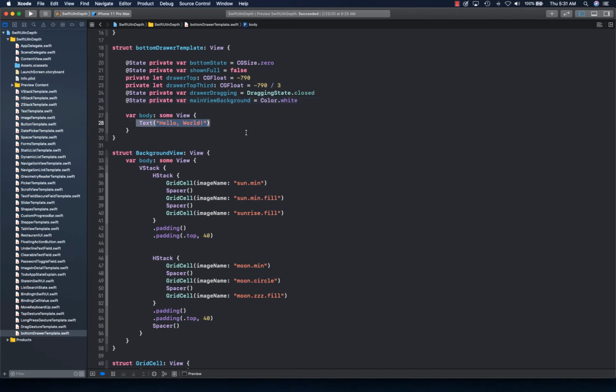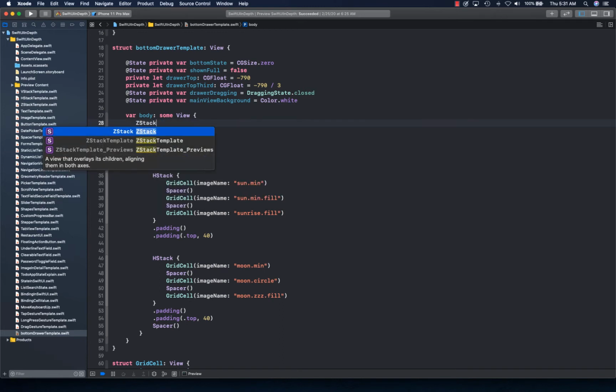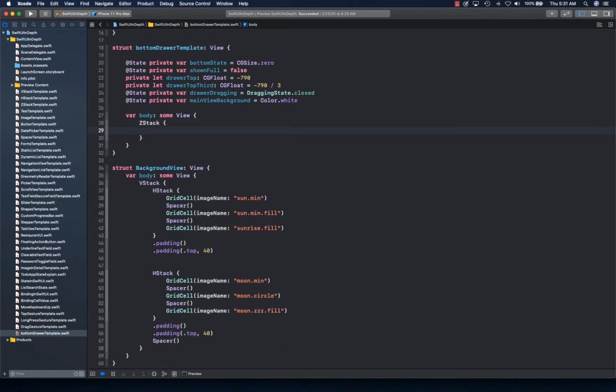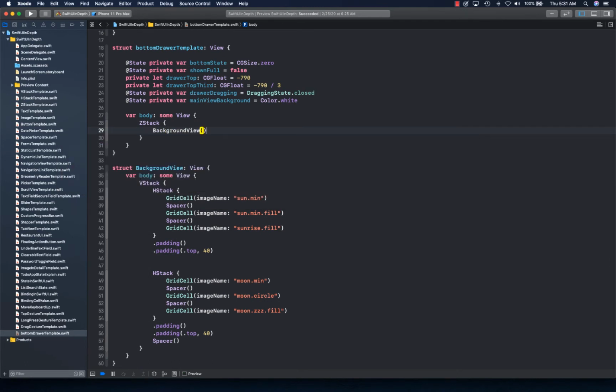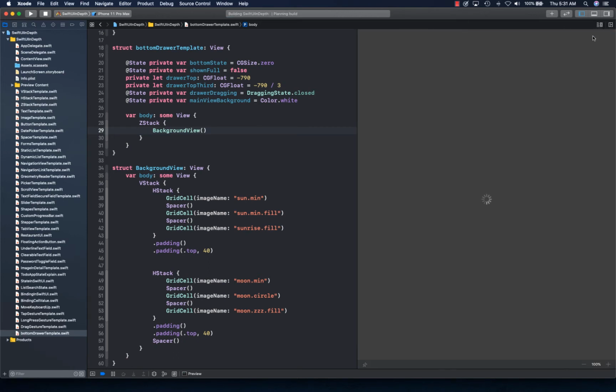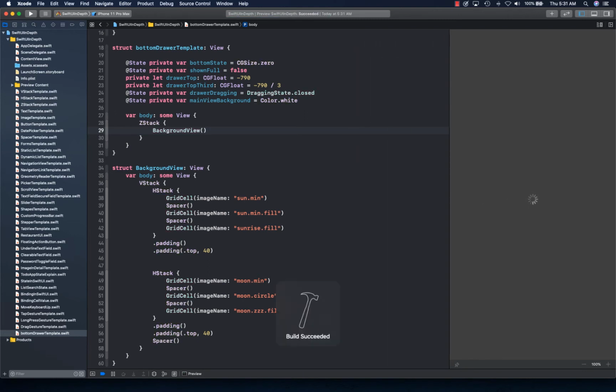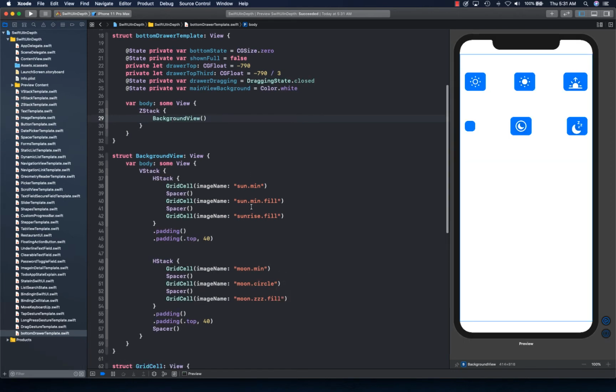All right. Now it's time to write some content in the body. For body, we're going to use ZStack, and we're going to ZStack everything. First, we're going to use the background view. We already have created that right here. With that, I'm going to start our canvas so we can see what is going on. So this is what it looks like.